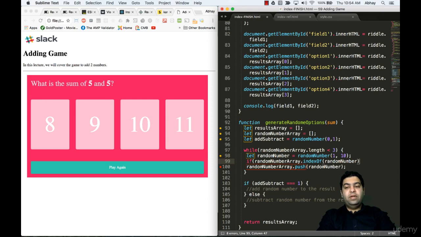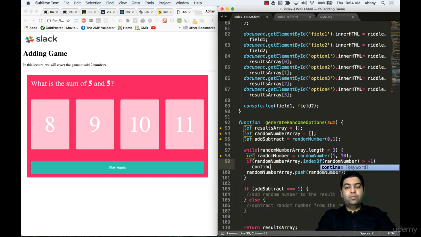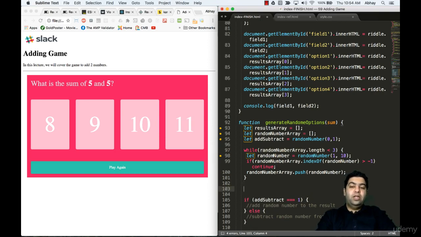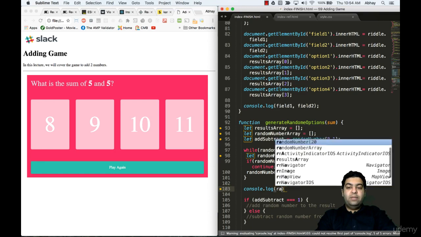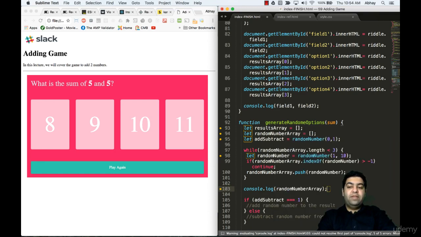Once you have the random number, if this gives you anything greater than -1, which means it's already present, close the if loop, you do a continue. And if not, which means if you do a continue, it will not go to the next step, and it will try to run the loop once again. Until the time you have all 3 unique numbers in a random array, you will continue the loop. Let's try to do a console.log of this random number array and see what we get every time we refresh the screen. Let's save it.